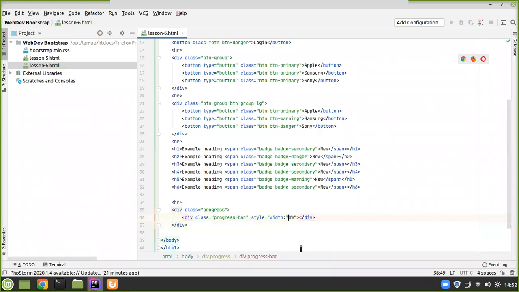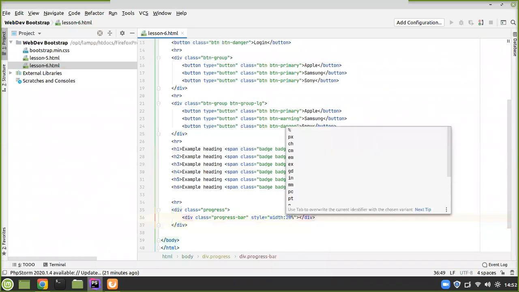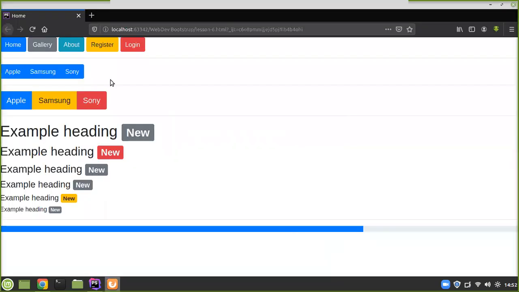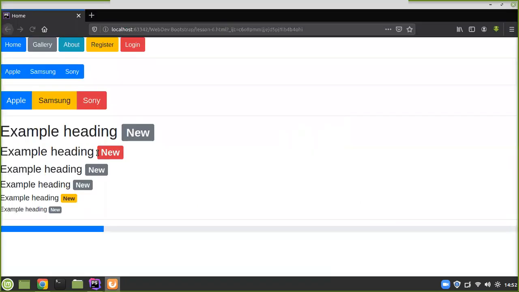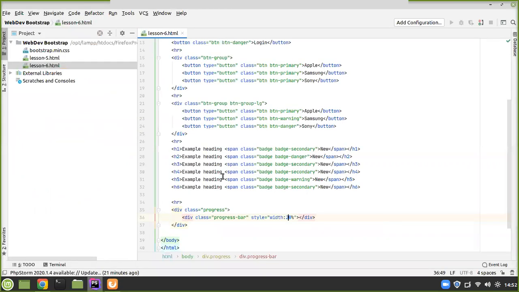If I wanted this to be something like 20%, I can just edit that. Then once I refresh, yes, 20%. When I refresh, as you can see, this takes 20%. But again, this progress bar automatically has a size up to maybe the entire width, up to the end there. So progress bars are also so straightforward.